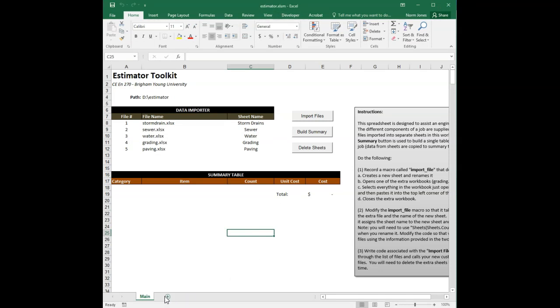And what we're going to do is we have up here a list of each of these files, and then we have a path to where they're located. When you click import files, we're going to loop through this list, and we're going to open each of those files one at a time, and we're going to copy that information into a new sheet that we create for each of these. So when we're done, we have these extra sheets with all of that information. And then when we do build summary, it's going to pull that into this summary table. So you might have gotten lost there a little bit, but I promise you when we're done, it's going to be a really impressive solution.